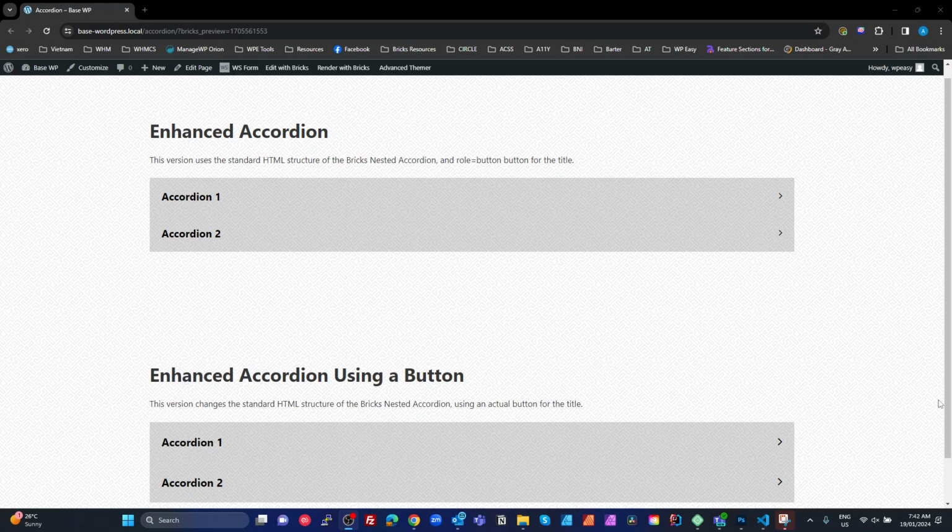All right, guys. So this is a follow-up on the enhancements to the Bricks nested accordion. Got some great feedback in the Bricks Facebook community from David Brown and David Dindo. David Brown initially talked about adding some additional ARIA attributes and roles to make it better for accessibility, which absolutely made sense, and I learned something doing that, which is great. And then David Dindo came back with another suggestion.